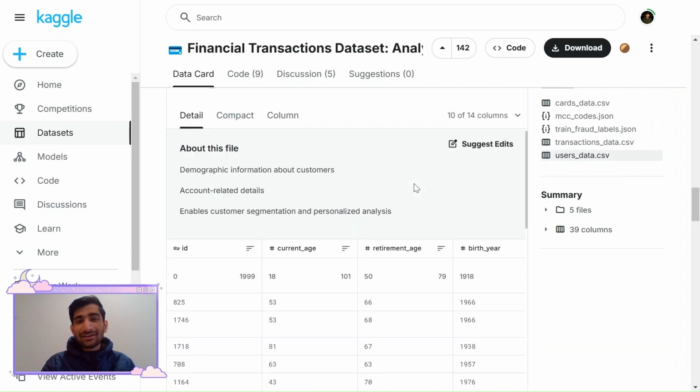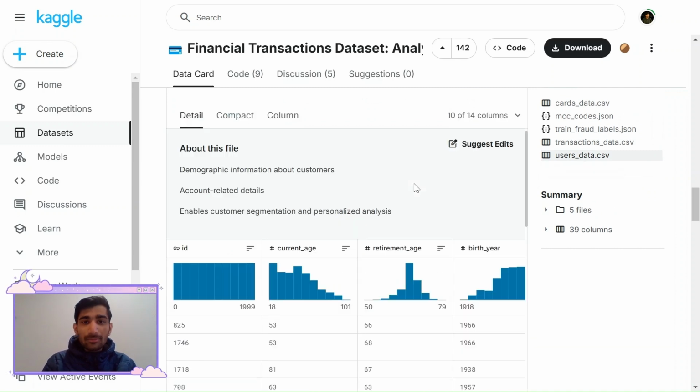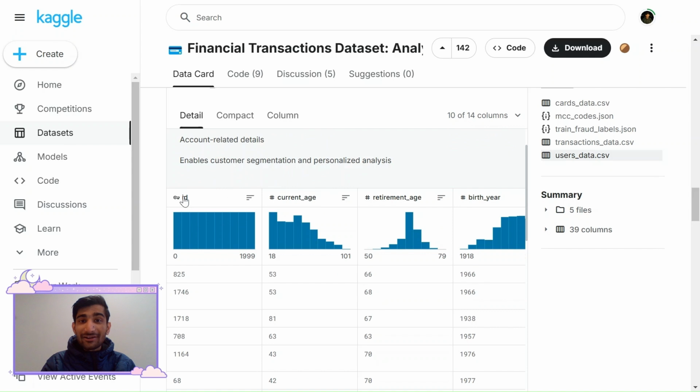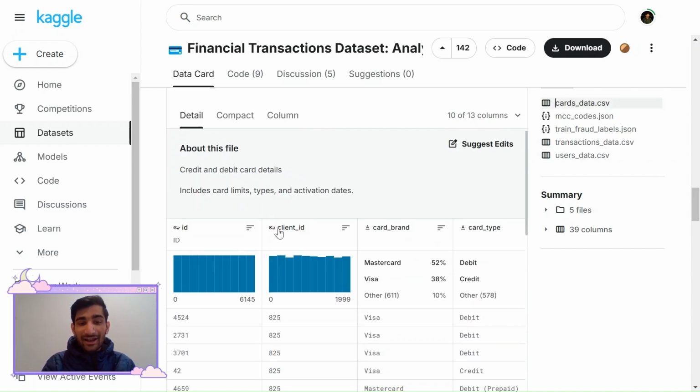This is again a very normal file containing information about our users. In total, we are going to have 2000 values in this CSV file. That means we have 2000 unique users in our data set. Over here we can see we have id, which is referenced as a foreign key in our cards dataset, as this is a client id over here. So just keep this small thing in your mind.